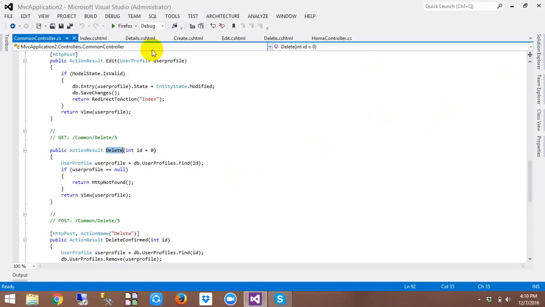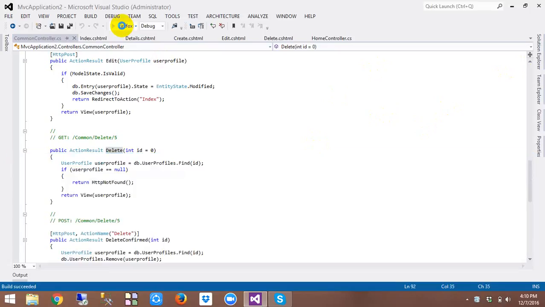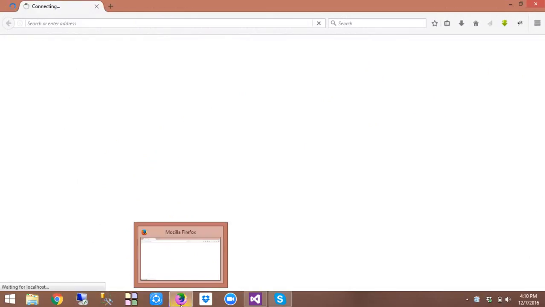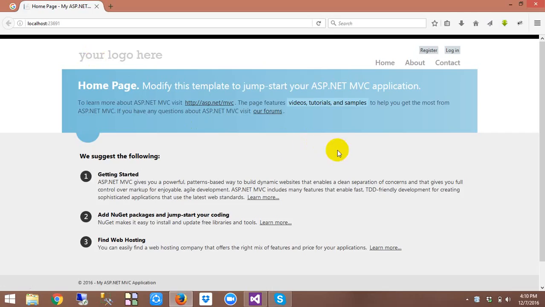Now I'm going to run the solution. Here I click run the solution, using Firefox. I have mapped it to Firefox, so it will open in the Firefox browser. If you want to use any other browser, you can use it. These options are available here. Now the solution is opening. The solution is open.